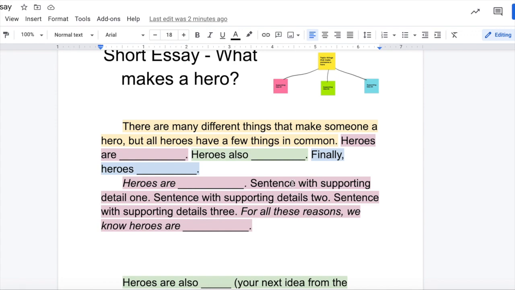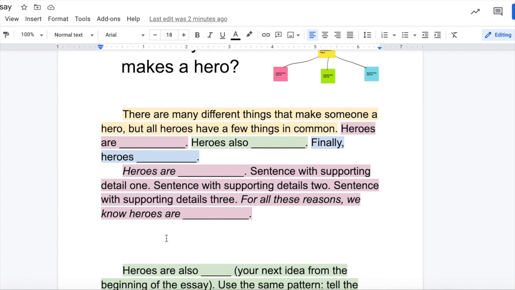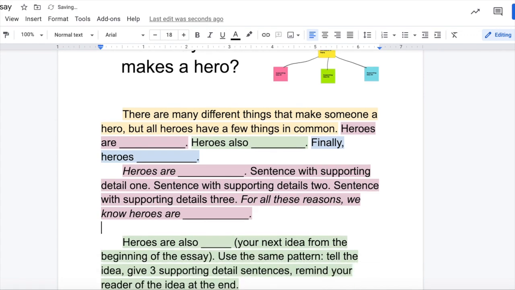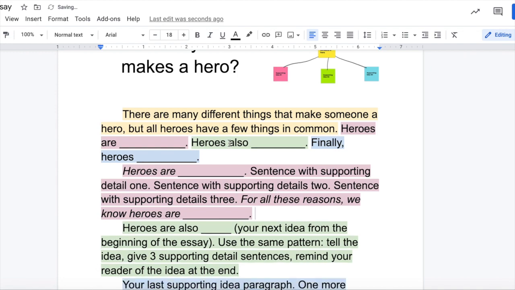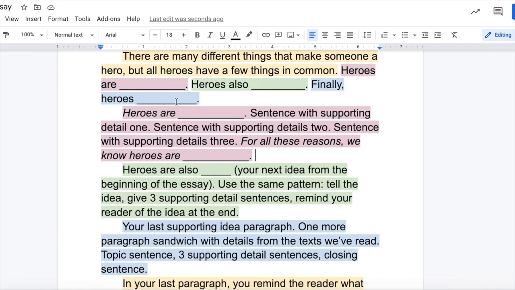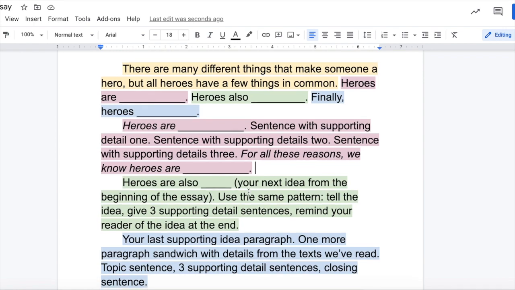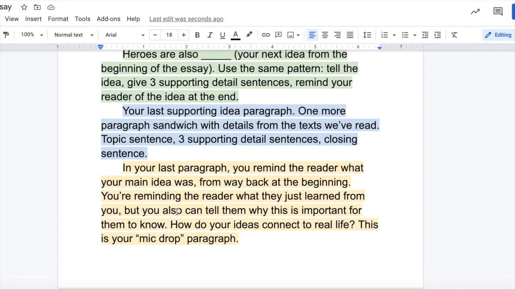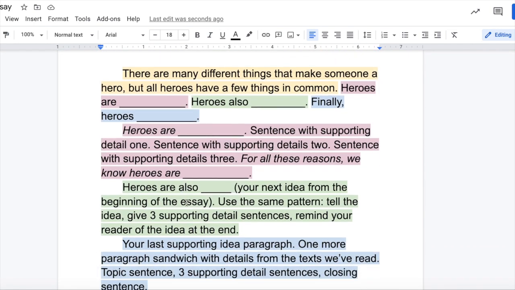Now, if that doesn't take you very long, you are completely welcome to do the same strategy with your green paragraph and your green idea, and your blue paragraph and your blue idea. Let's wait before we get to this yellow paragraph, though. All you have to do to be done today is the pink paragraph. Everything else is working ahead.